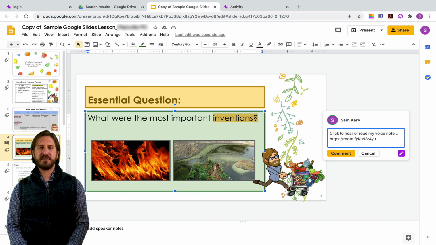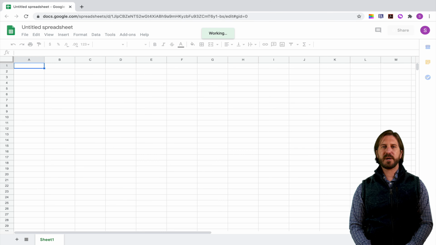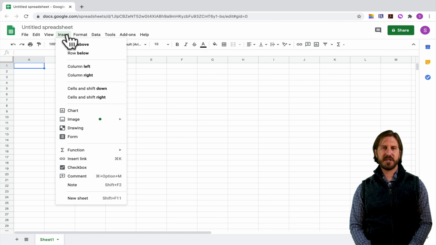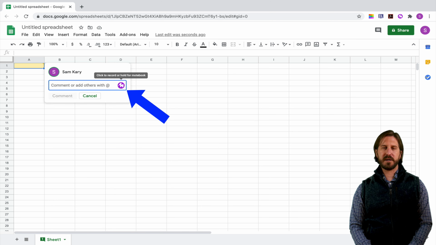So you can probably envision how much time you could potentially save here by pre-recording a bank of comments and then reusing them over and over when giving students feedback about their work. Really quickly, I just want to show you here how Mote also works with Google Sheets. So just like Google Docs and Google Slides, you can also add a comment in a sheet and then record your voice here as well.